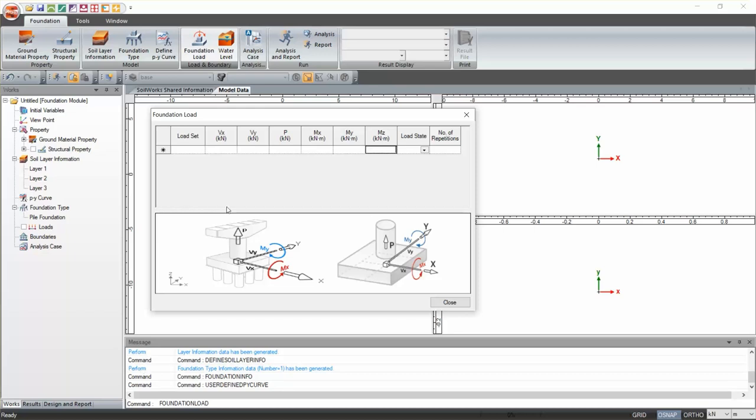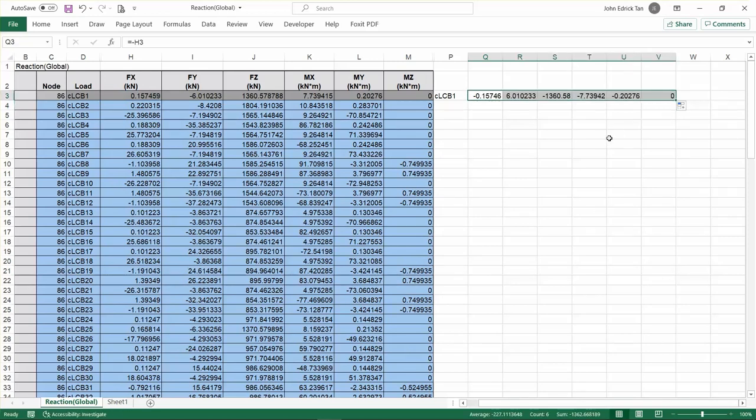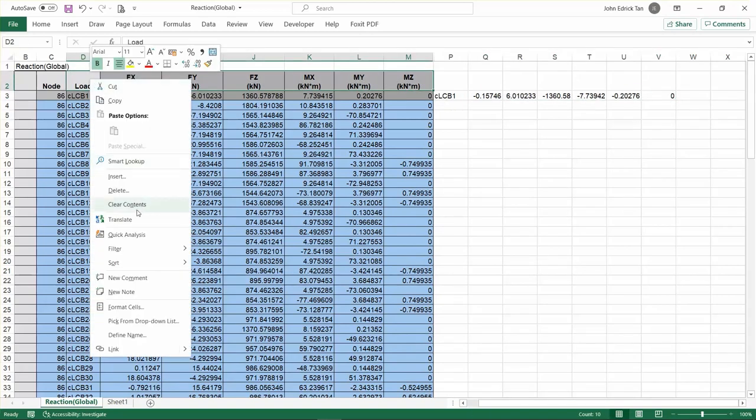So what we're going to do is change the sign of this value. We'll just put negative for this value, and then let's copy this.